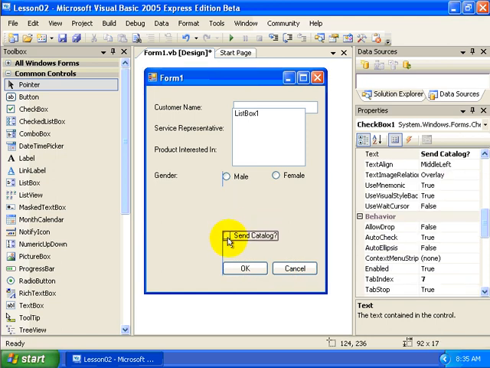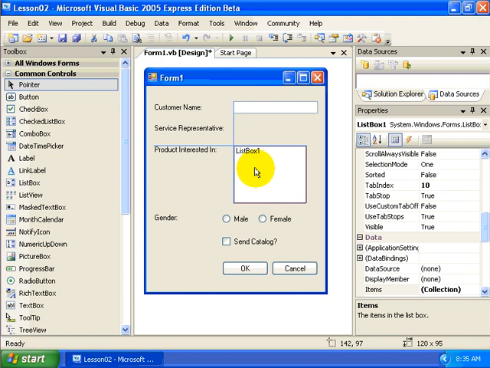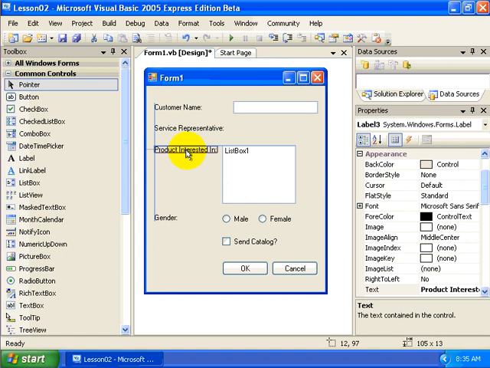Okay, I'll move my send catalog. I'll move my radio buttons down a little bit. We'll move our label down, kind of line it up, and then we have now our list box. And we'll try to get this aligned here in a more appropriate way.